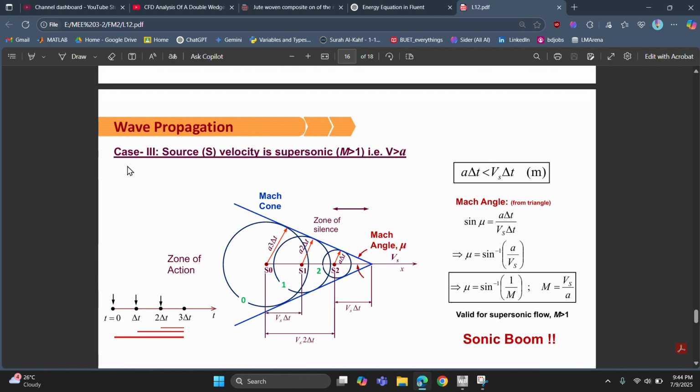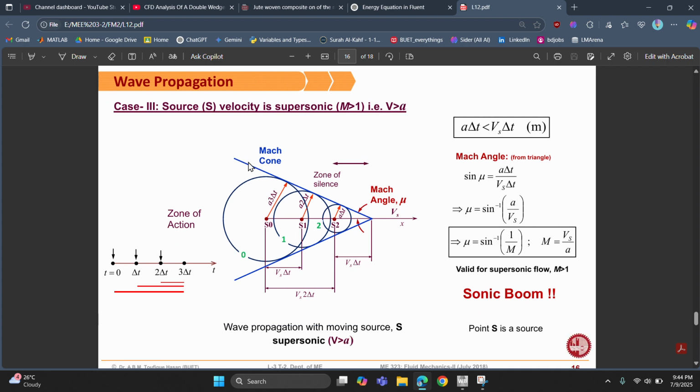Case 3, here we see the wave propagation when the Mach number is higher than 1. Then the Mach cone is this type of shape, that means a cone shape is formed. So we simulate this formation and investigate that our simulation result and this theoretical result are almost the same.